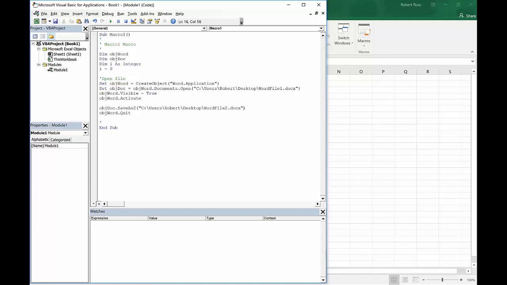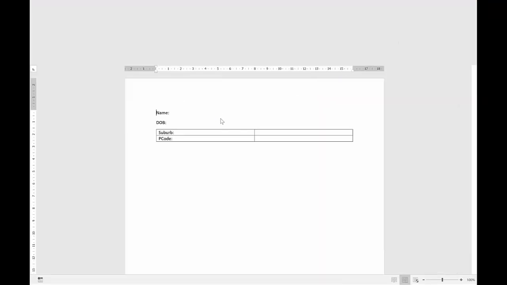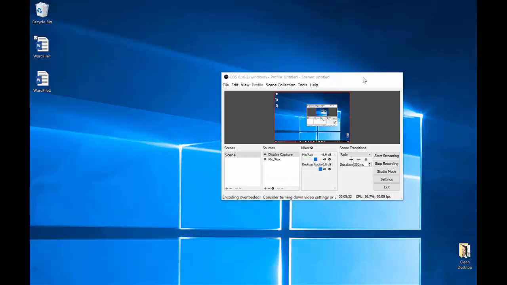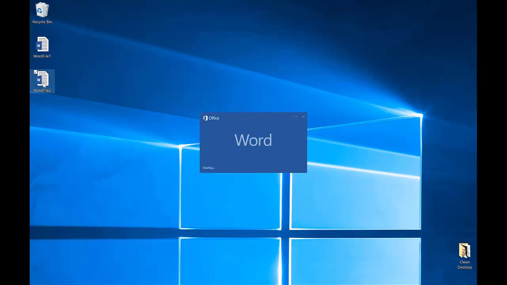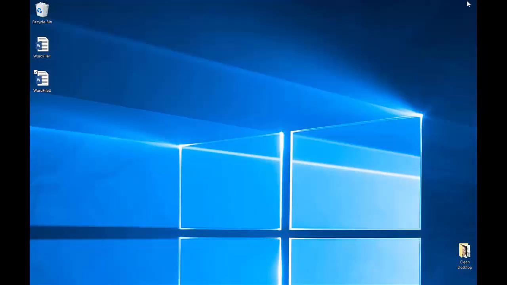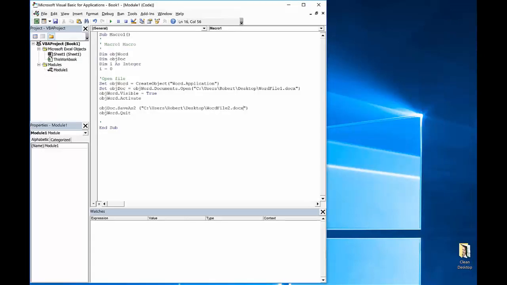So remember what this will do: it'll open the file, and in this case it'll just save the file under a different name, Word file 2, and close it again. And so we'll see we've got Word file 2 here, and Word file 2 will retain all those bookmark names as well. Now we want to update those bookmarks in there.